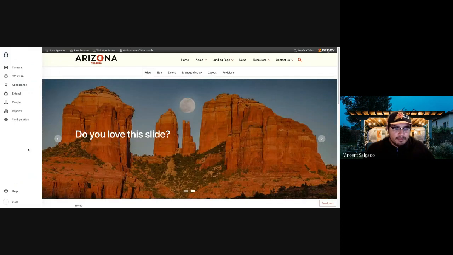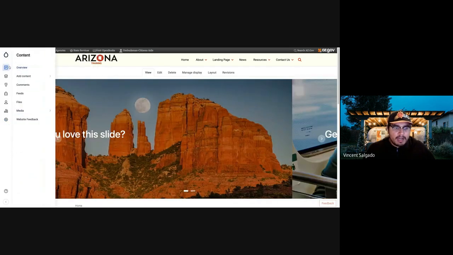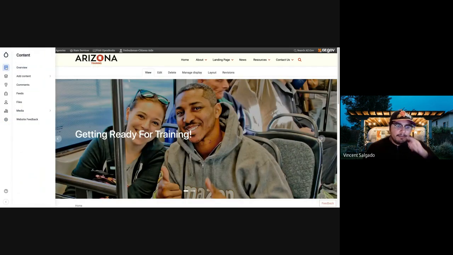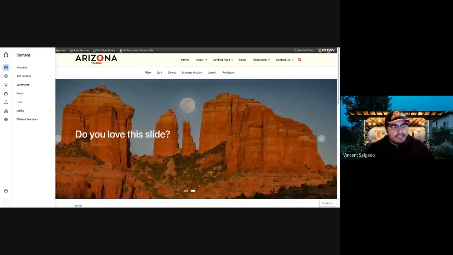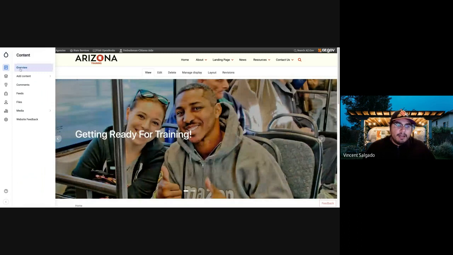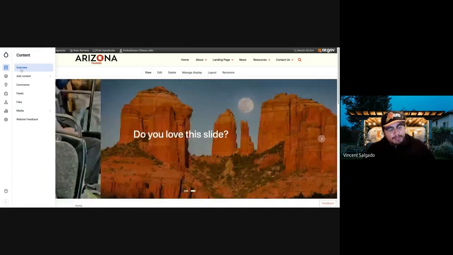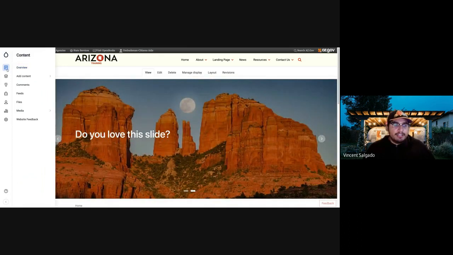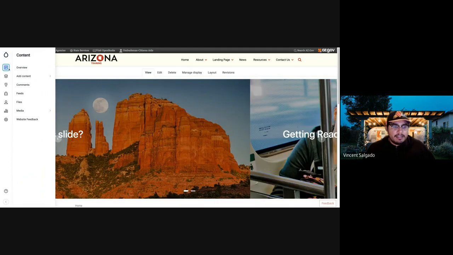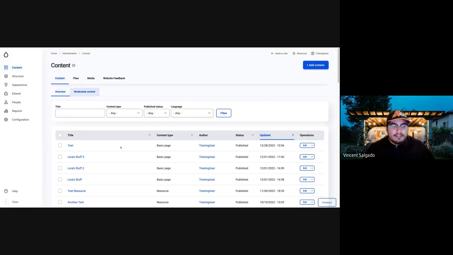Jumping to the next menu item here, we have content. This is where you'll go in order to see the overview of everything that is on your site itself. You can click on the overview button here. You can click on just the content icon here. So if I click on that, this will take me to the content for everything that is currently on this site.